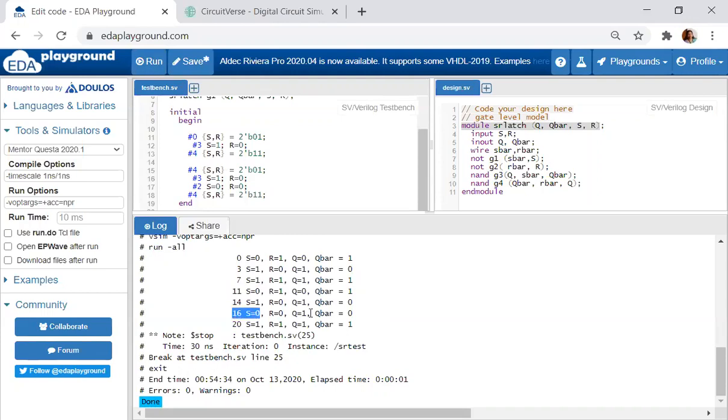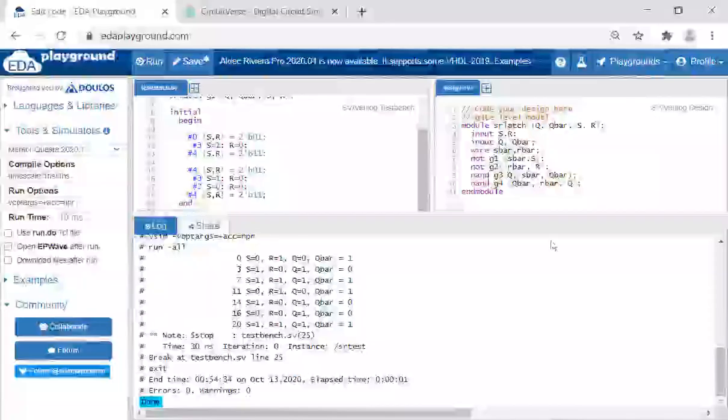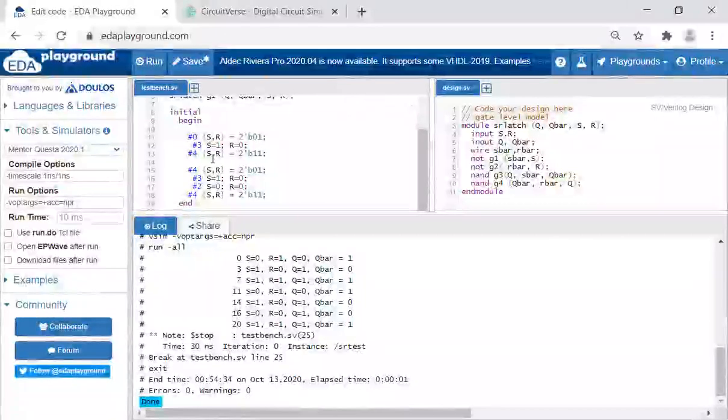So I've given 0, 0 over here. Here if you can see the previous state at 14, Q is 1, Q bar is 0. So here it will be equal to Q. Now you can see here at 11 time units, S is equal to 2'b01, so S is equal to 0, R is equal to 1. Now when S is equal to 0, R is equal to 1, Q should be equal to 0. The next at 14 time units, you can see S is 1 and R is 0. Since S is 1, Q will be equal to 1.